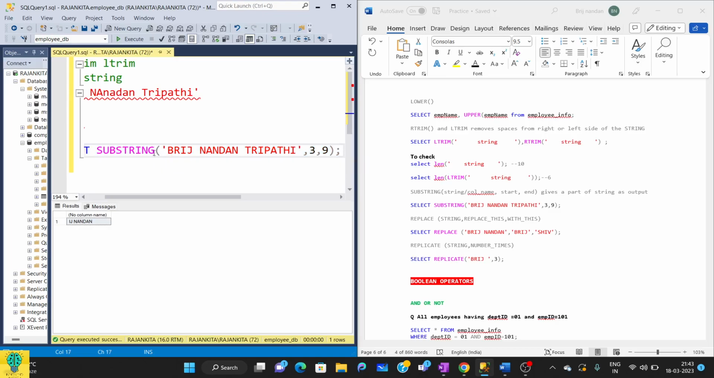So it is used to fetch or take out some part of the string. Suppose some employee has entered their name; let's take my example only. My name is Brijnandan Tripathi and I want to make an email ID out of this. I'll find out a substring of the first 4 characters of my name @companyname.com, something like that. To take out that substring, we are going to use the SUBSTRING command.